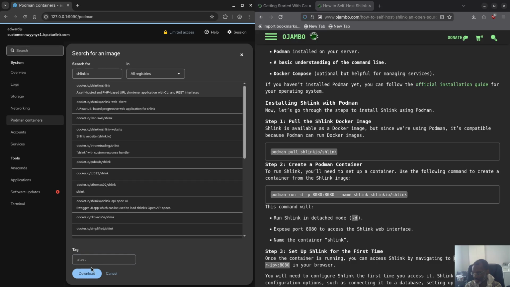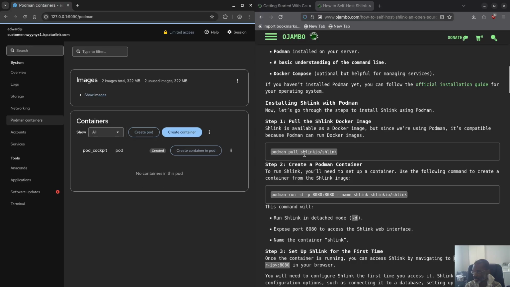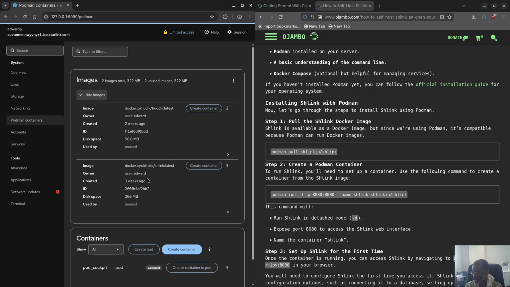Let's see, and I click download. And then, is it doing something? It's pulling, so it's doing the same thing. That's good. It's doing this podman pull shrinkio/shrink. It's done. Wow, it's done. So we have this one here.